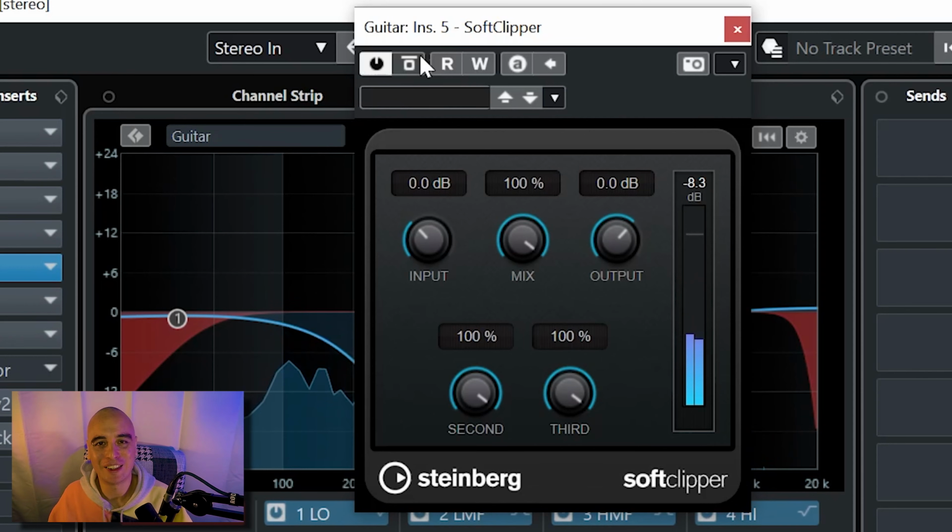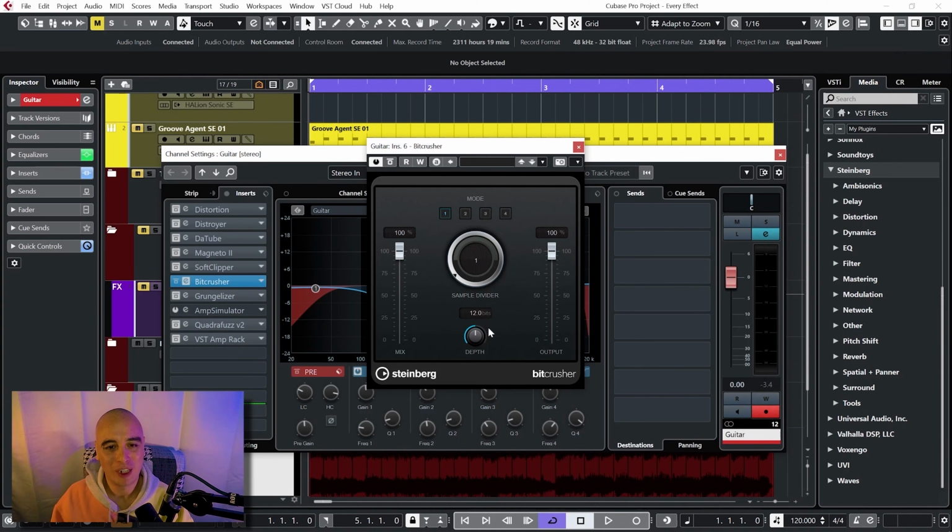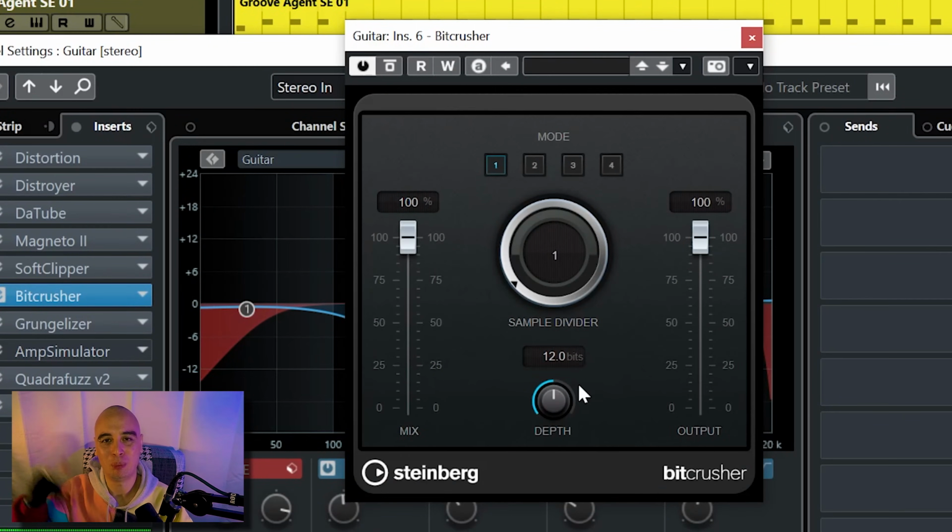But again, just adding a nice little bit of warmth. We have the Bit Crusher, which reduces the bit rate, which is the fidelity of the digital signal. Makes everything sound like an old computer game. Sounds like this.